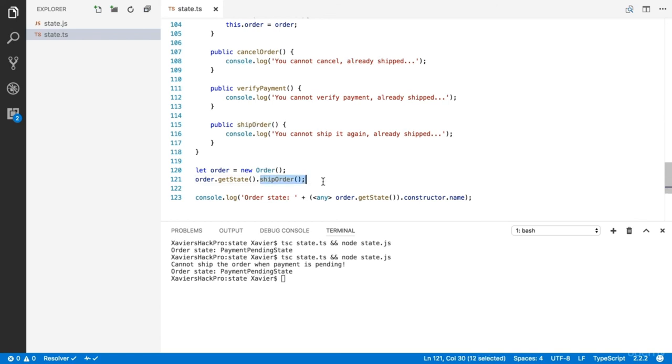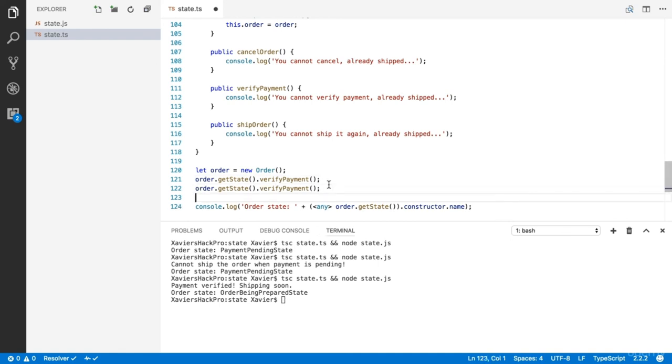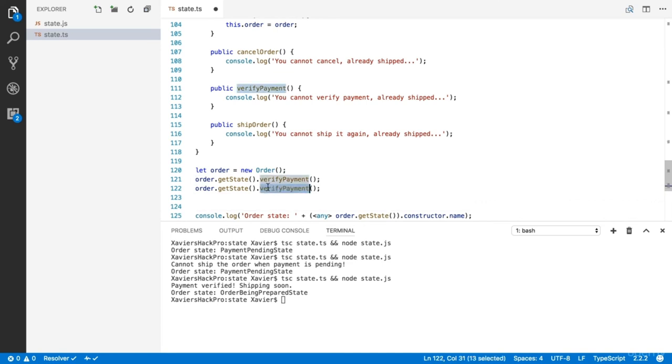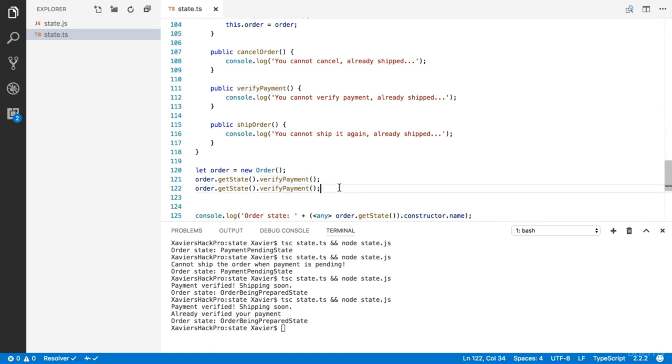Okay, so if that's not allowed, let's do verify payment. And let's run it again. And this time you can see payment has been verified, shipping soon, and the state of our order has changed to order being prepared. Okay, so we can do more stuff, but I cannot verify it again. If I do it again and I run it, it will say that my payment has been verified, shipping soon. But when I run verify payment again, it will say, hey, you've already verified your payment, and the order is again in the order being prepared state.